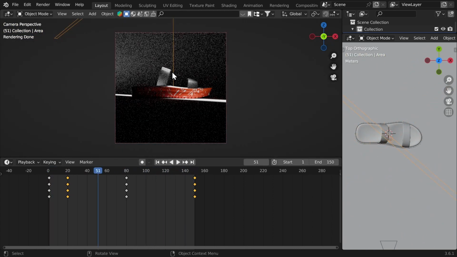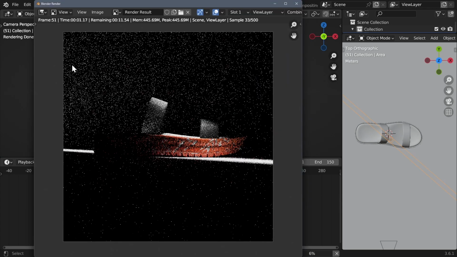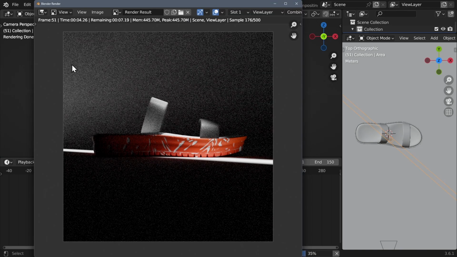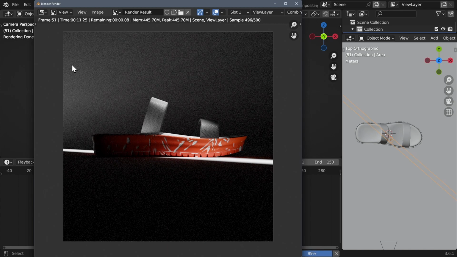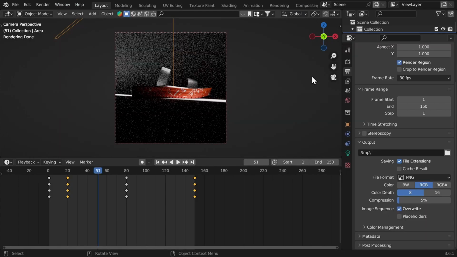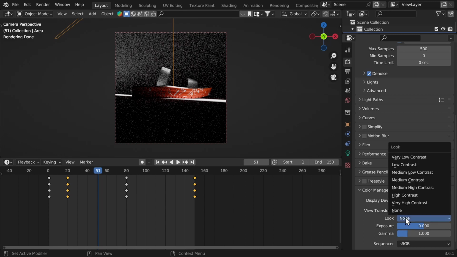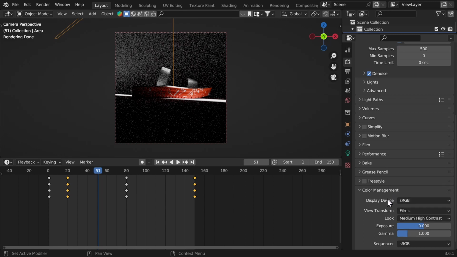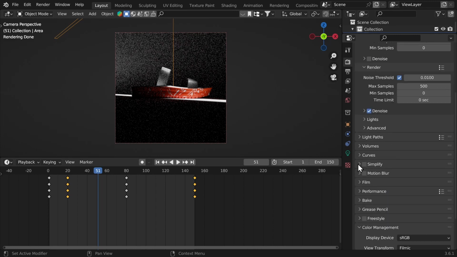This is how the render is going to look like. It looks very cinematic. I like it. Especially the texture is looking very nice. Let's go to properties. I'm going to set it to medium high contrast. What else do we have here?